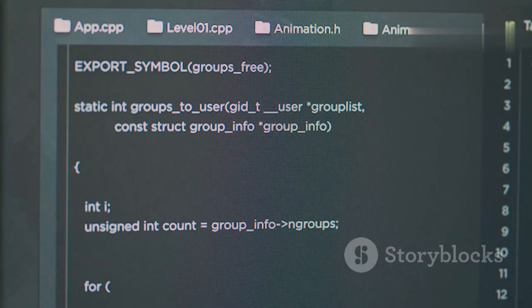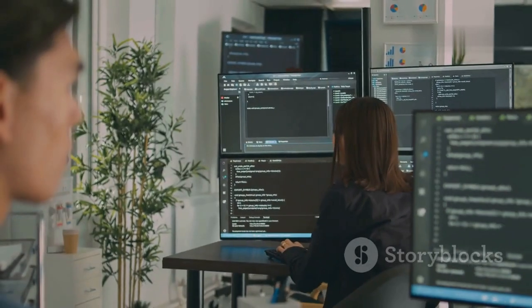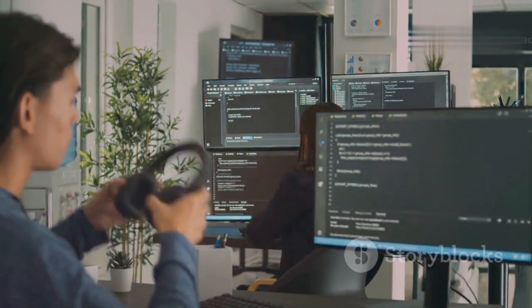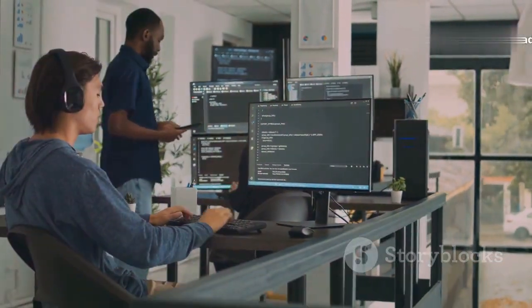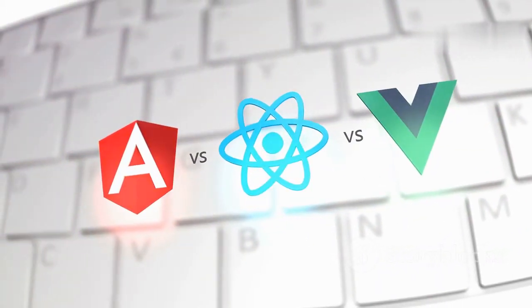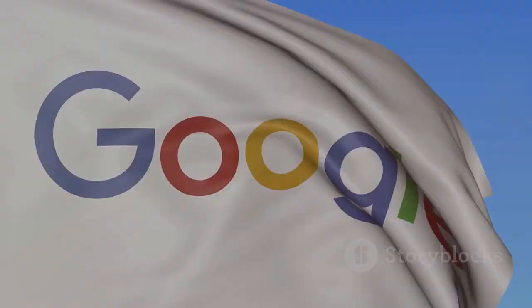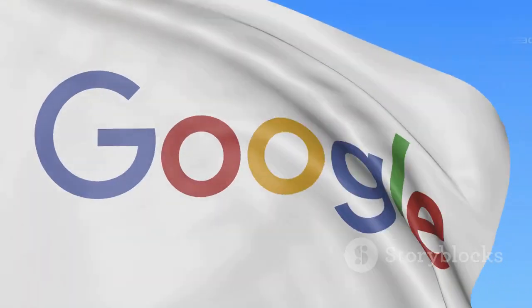So, why should you learn Dart? Dart is fast. It's designed to be efficient in both development and execution, meaning your apps run smoothly and you can iterate quickly. It's also easy to learn if you're familiar with languages like JavaScript or Java. And it's backed by Google, meaning it's constantly evolving and supported.